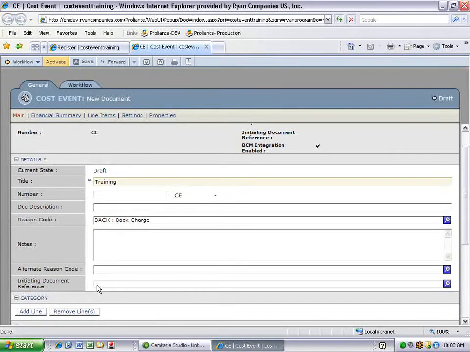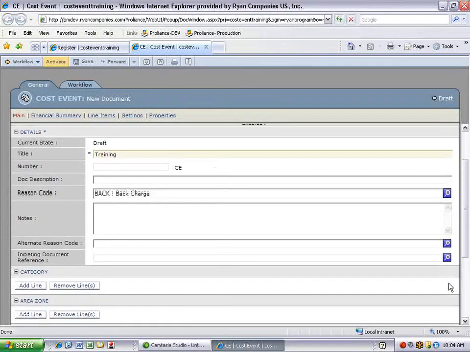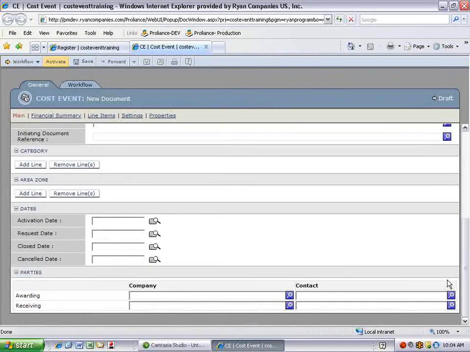The initiating document reference is a document that is linked to the cost event and is the reason why the cost event was created. For instance, an RFI can be the initiating reference document, saying the results of an RFI have caused us to incur additional costs. At the bottom is the parties section. This is primarily used for owner change request CPL. This allows us to put in the project manager and the owner, which will then populate onto the CPL.